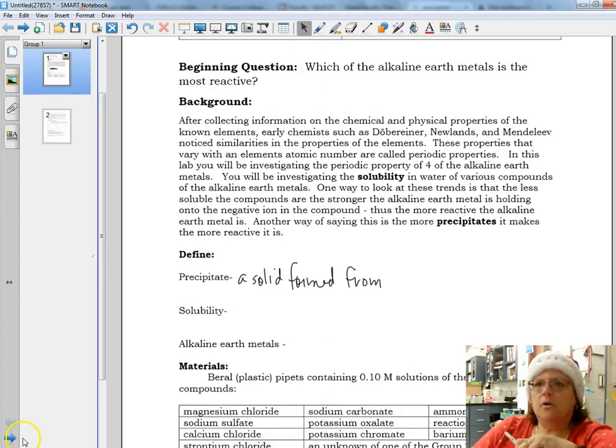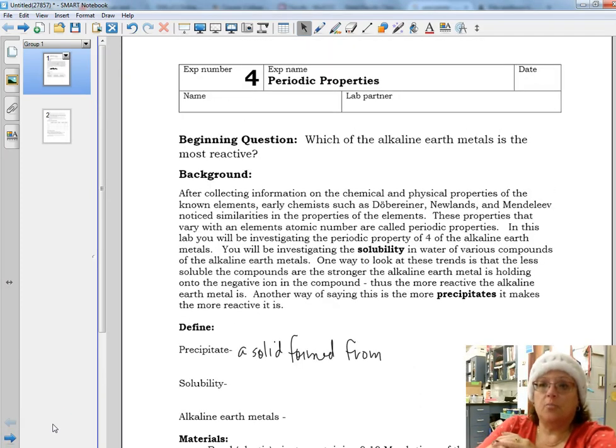All right, today we are going to be discussing periodic properties and doing the pre-lab. Our beginning question that you need to write down: which of the alkaline earth metals is the most reactive? Our background information is there. You can read that on your own. But we need to define a couple terms.